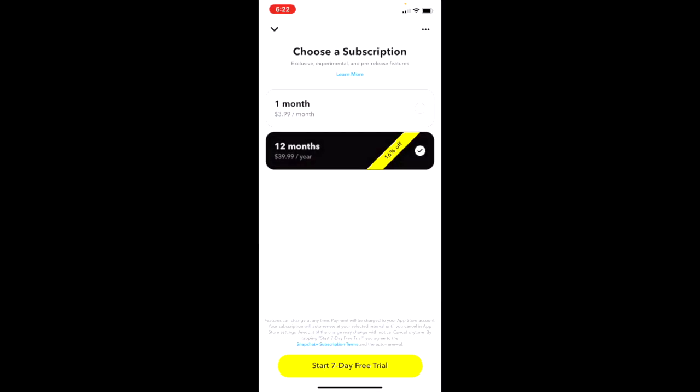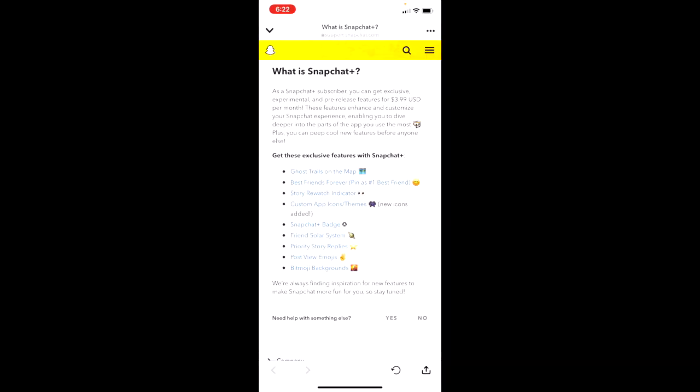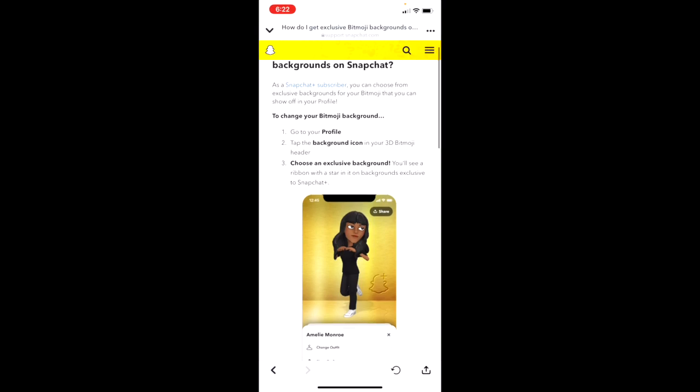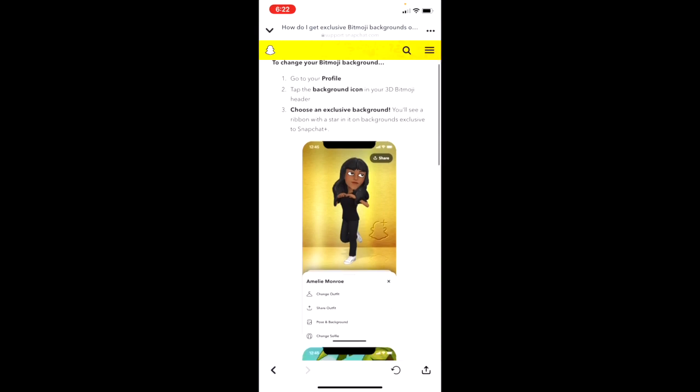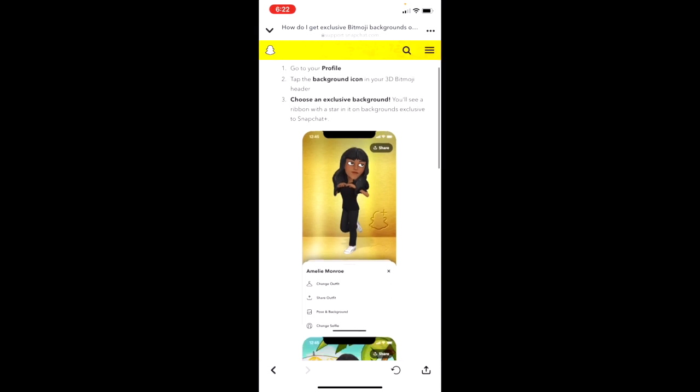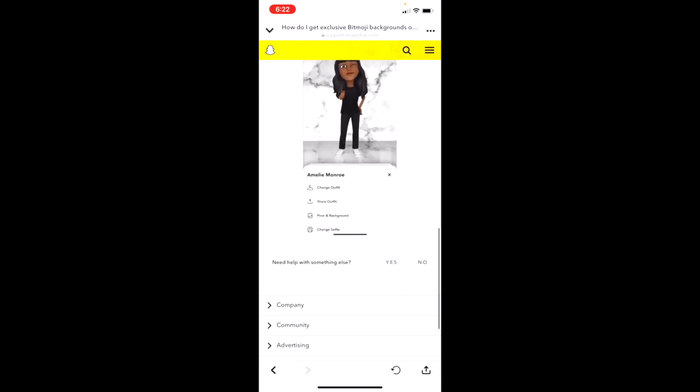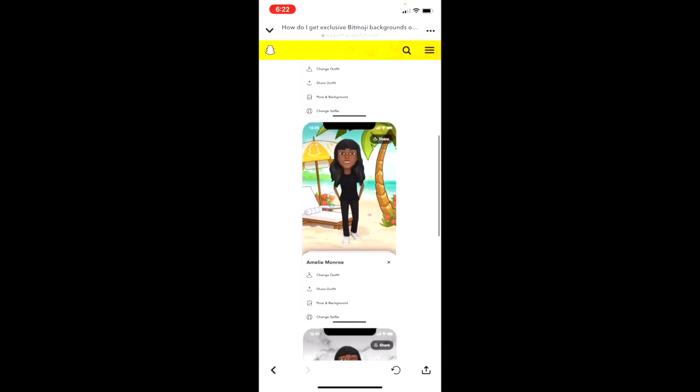The next feature I'll be showing you, and the final one, is the Bitmoji backgrounds. What this does is that you can choose from exclusive backgrounds for your Bitmoji that you can show off in your profile. In order to change your Bitmoji background, all you need to do is select your profile, tap the background icon in your 3D Bitmoji header, then choose a certain background that it will give you. There are many different ones. This just shows a couple of backgrounds that you can change it to, but they look pretty neat.